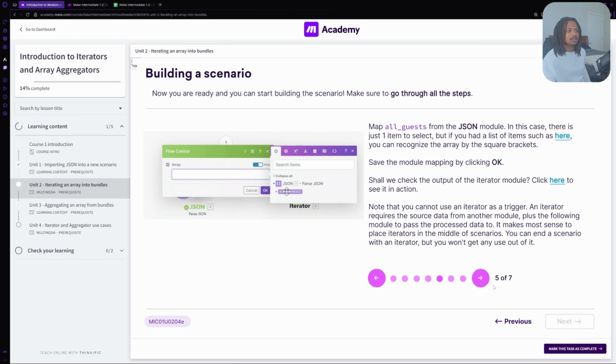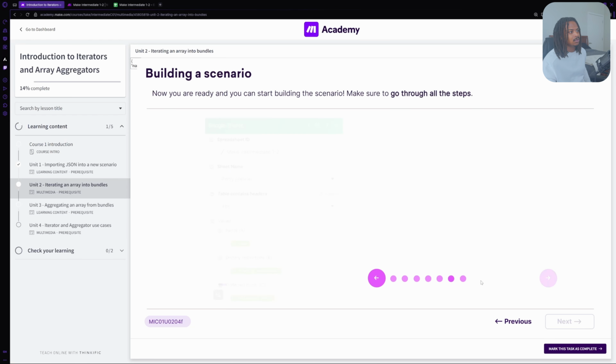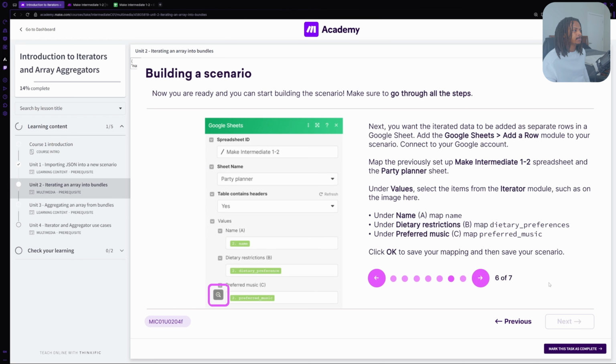So let's click on the next slide to see what else they want us to do, so we can just kind of boom, boom, boom. Next, you want the iterated data to be added as separate rows in a Google Sheet. Add the Google Sheets Add a Row module to your scenario and connect to your Google account. Map the previously set up Make Intermediate 1-2 spreadsheet and the Party Planner sheet. Under Values, select the items from the Iterator module, such as on the image here.